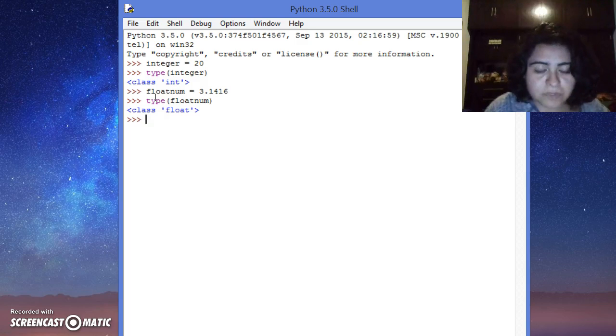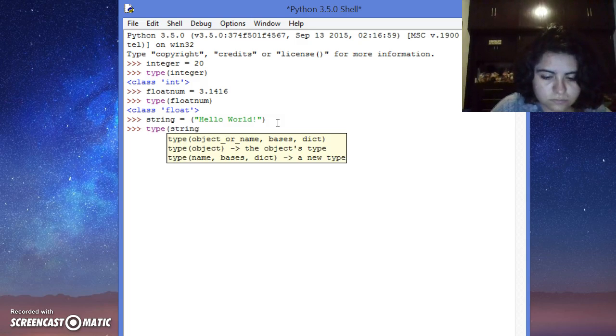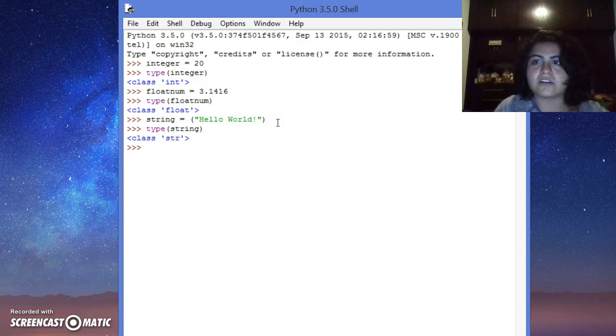Now we have strings, and it's a set of letters, numbers, or other characters that are enclosed in quotes. For example, the most typical string you will see. Something like this. In Python 3, we have to enclose a string in quotes. So we do that and search for a type. str is Python short for string.